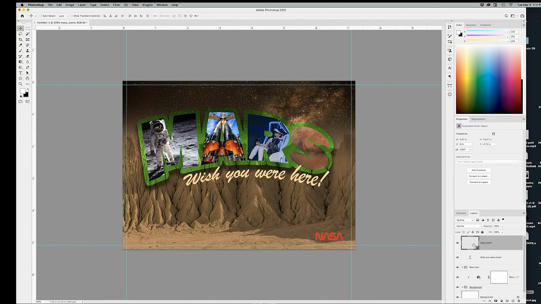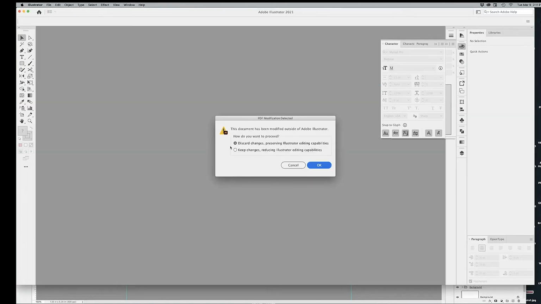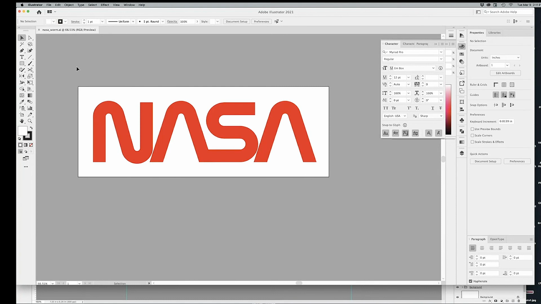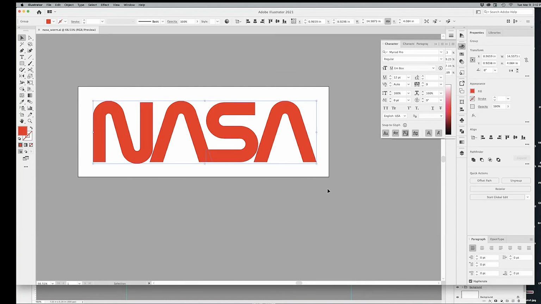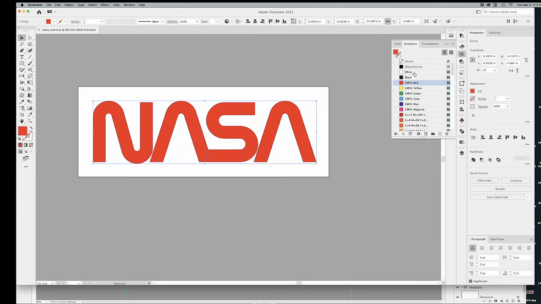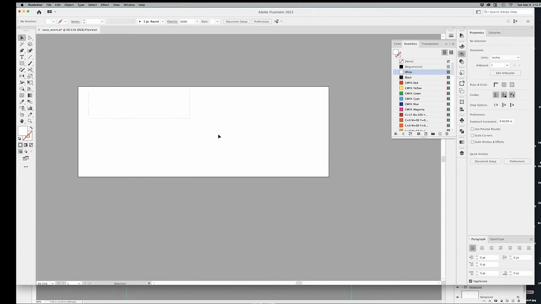This is a smart object. So if I double click on my layer right here, it switches over and it opens up in Illustrator. It tells you, sure, whatever, discard changes. And there's my NASA logo in Illustrator because it's an AI file that I placed in my Photoshop. I'm going to select it all right here, close all those layers, and make it white. It is in RGB, so it doesn't really matter in this case, but I'm making it white.